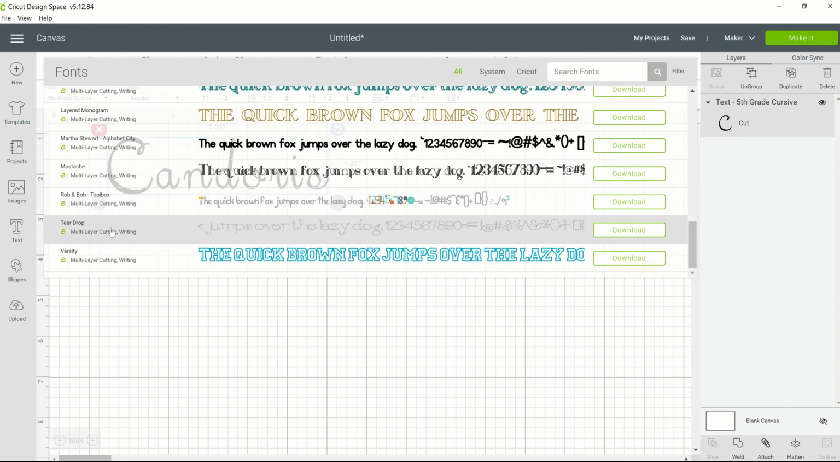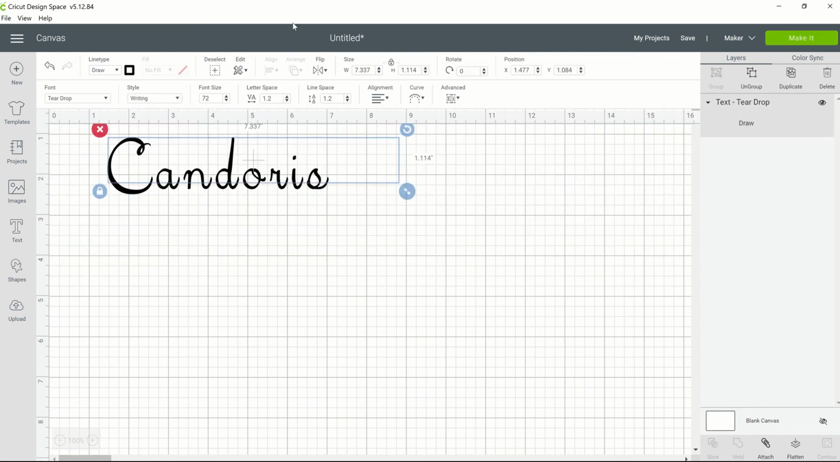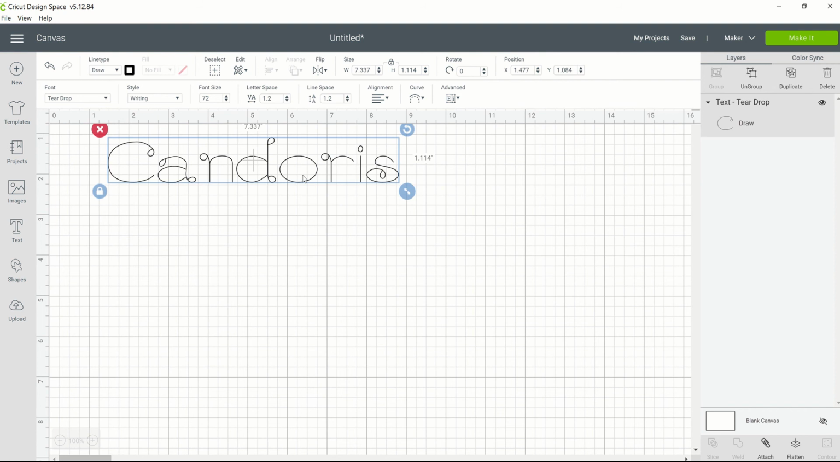So sometimes what happens, I'm going to select this teardrop. Sometimes what will happen is you will be utilizing a font that is a draw font and not a cut font, and you want to understand why the font is so thin. Like, I'm not going to be able to cut this out and weed it without ripping the vinyl. Well, that's because it's a draw font. It's not a cut font.